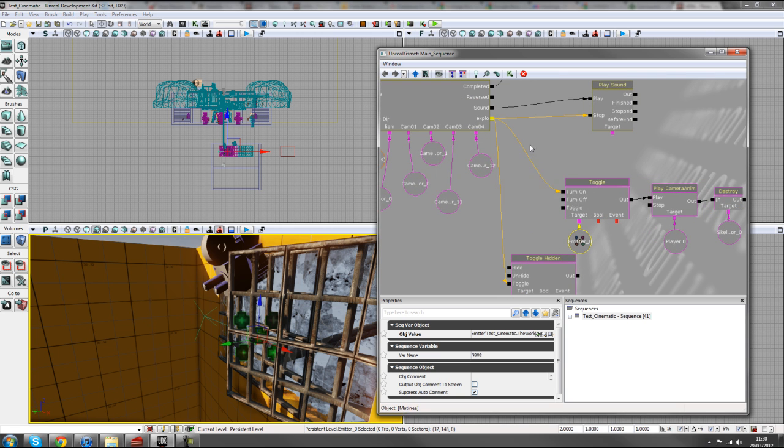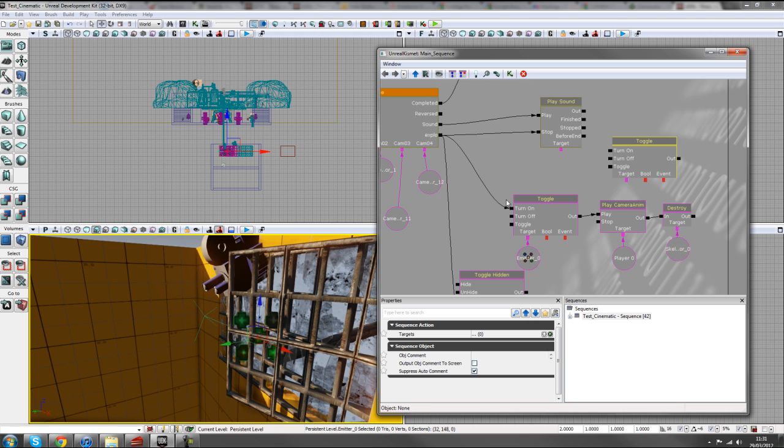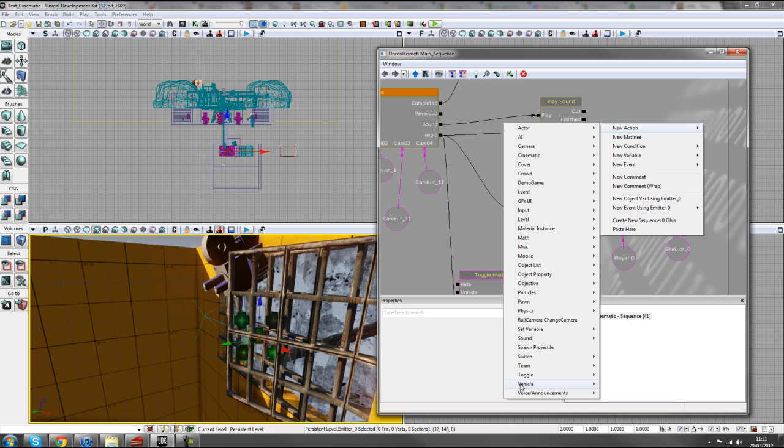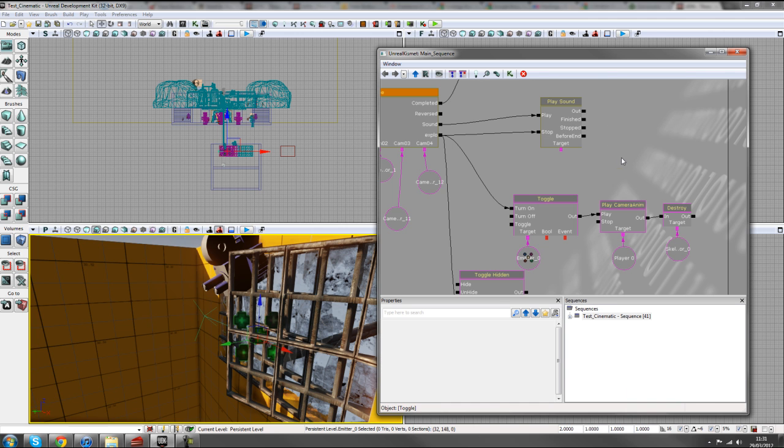So on explosion, I've got a toggle turn on, where you can hold T and left click, and that'll create a turn on toggle there. Or alternatively, you can right click, new action, toggle, and that's just a standard toggle for you there.